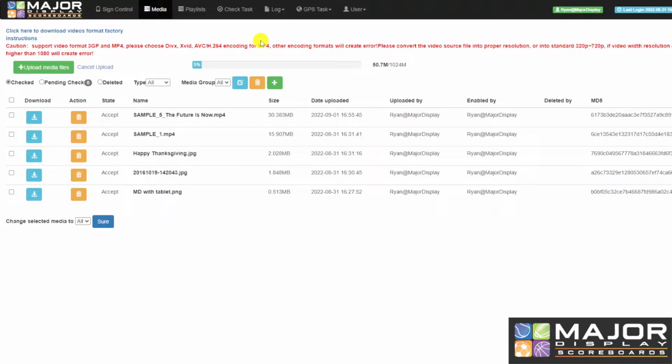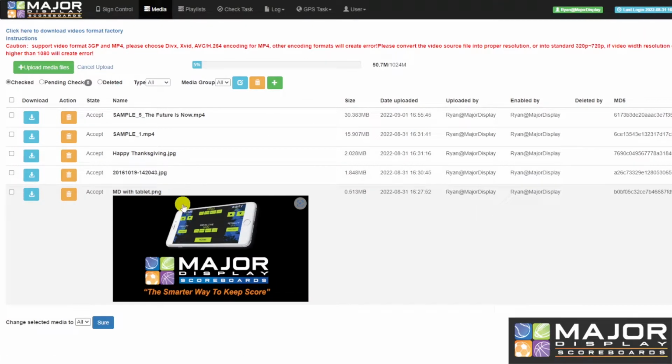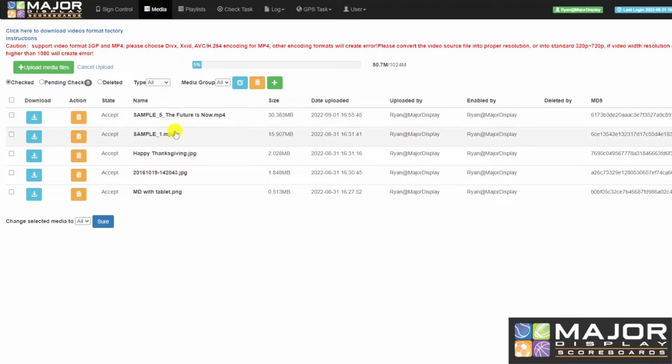Select the media file you want to upload from your computer and click Open. If you accidentally selected some media you do not wish to upload, click Cancel Upload. Once a graphic has been uploaded, hover over the name of the media content to do a quick view of what was uploaded. Video and MP4 files do not have this capability. From here, the media may be downloaded or deleted if it's no longer needed. Once the media is uploaded, go to Playlists to add the content for the playlist.